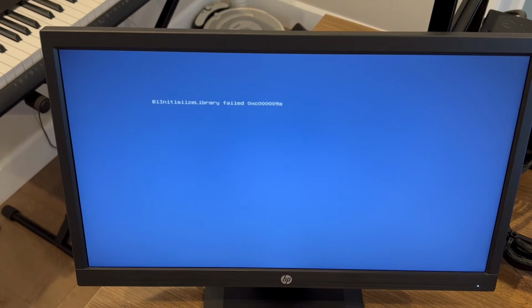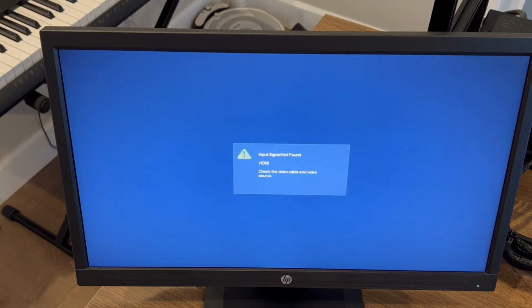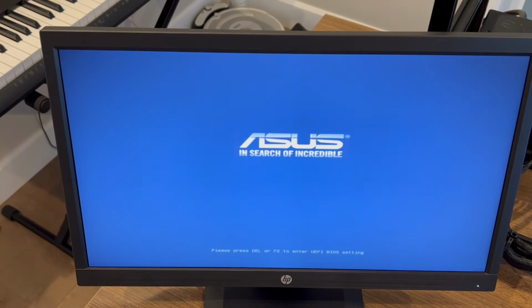How do we go back? It says initialize library failed. Okay. I'm going to turn it off, then turn it back on, and see what's going on here in terms of the boot configuration, the boot order. If it doesn't work, I may have to do a bit of research and figure out how to resolve this issue.